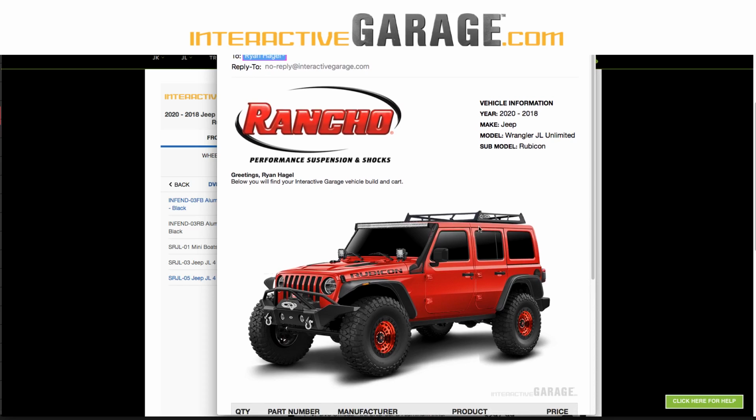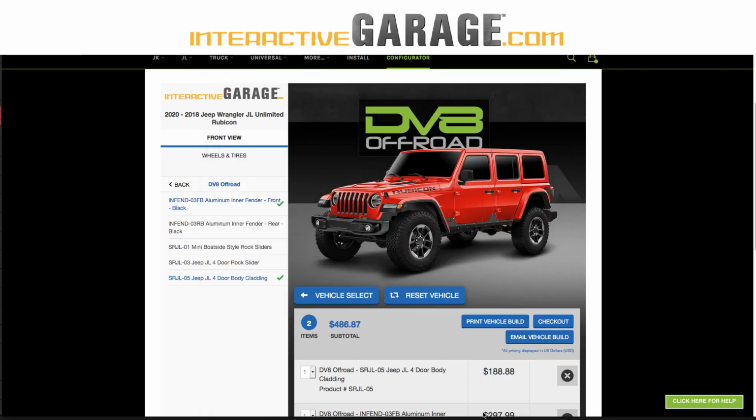And we also have a database that collects this that we can send to you on a monthly basis. So an Excel spreadsheet with first name, last name, email, and also all the parts and everything that they're putting on this vehicle. So great way to really track what's going on.